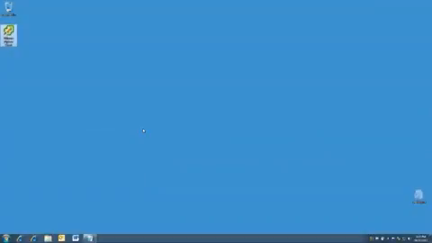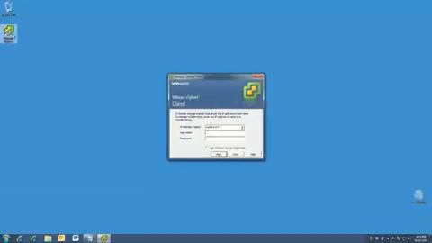Welcome to our demonstration on VMware vSphere Hypervisor. In this demonstration, we'll learn about installing and importing virtual machines. Let's begin with launching vSphere Client and connecting to the Hypervisor host. We type in the IP address, username, and password, and click Login.